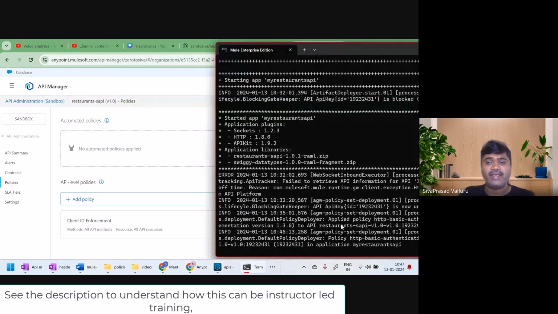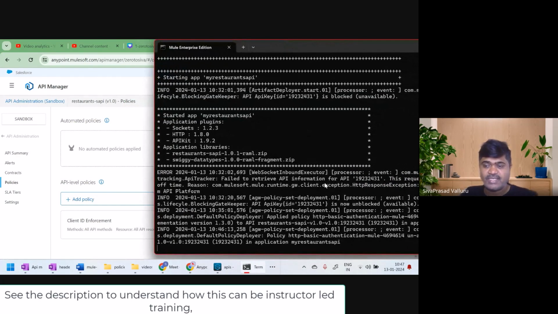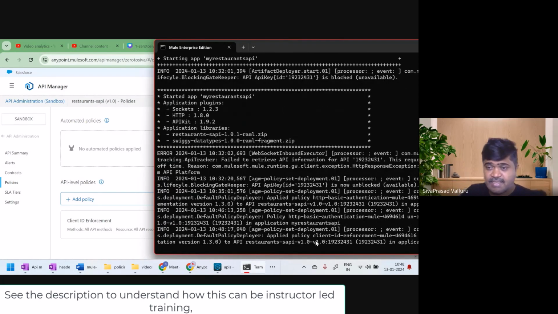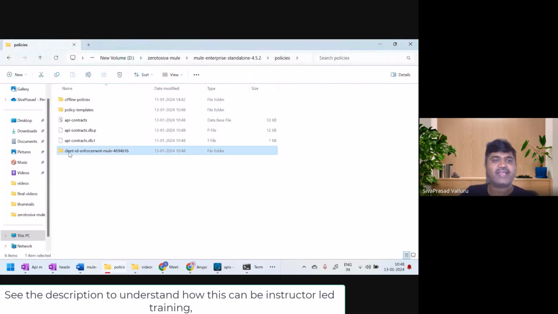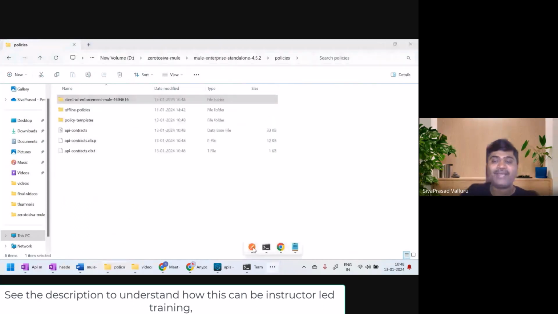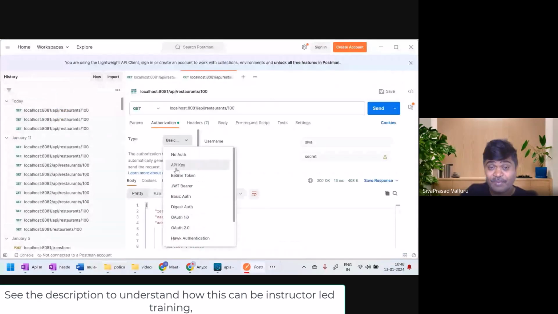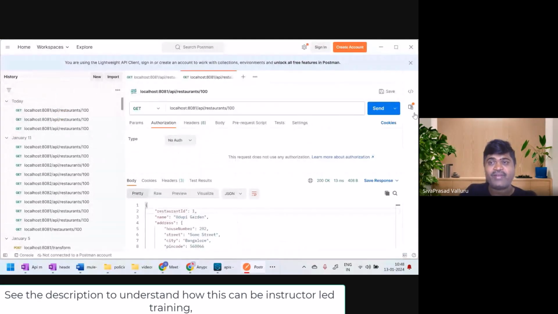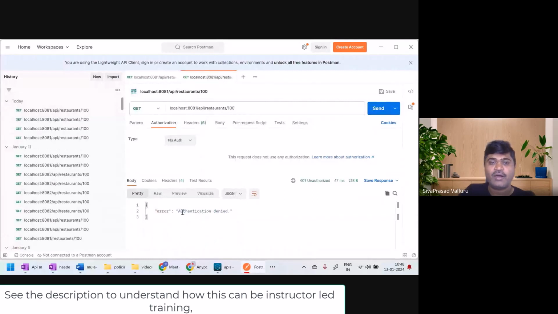Let us wait until the policy gets applied. I should see the log here on the console. Let us wait. Yes, I can see that client ID enforcement policy is applied, and I can see in the policies folder, there is a client ID enforcement folder in which the policy documents will be present. Now, let me try to make a request. I don't need authentication. I removed this authentication policy. And if I try to make a request, see, authentication denied 401.